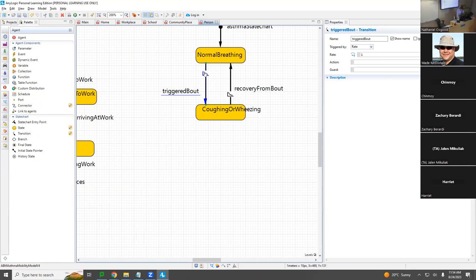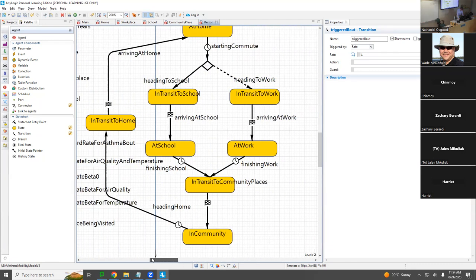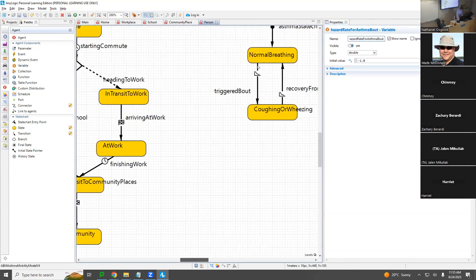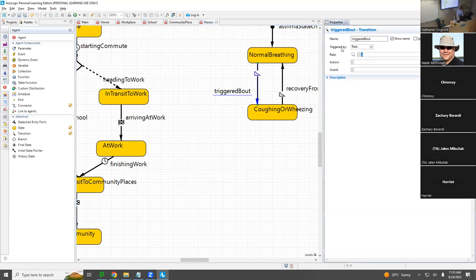Right. Okay. The final bit, and then I'm going to release you to lunch here, is this hazard rate for asthma bout that we've been setting at each of these places, setting it for home to reflect the home conditions, setting it at school for the school conditions, workplace for the workplace conditions, community for the community place you're visiting's conditions, setting it to the asthma rate for being outside for the in-transit states. That hazard rate, which we've been updating in all those different places, needs to apply for this triggered bout. So it needs to go here. Yes, the hazard rate. That's right.